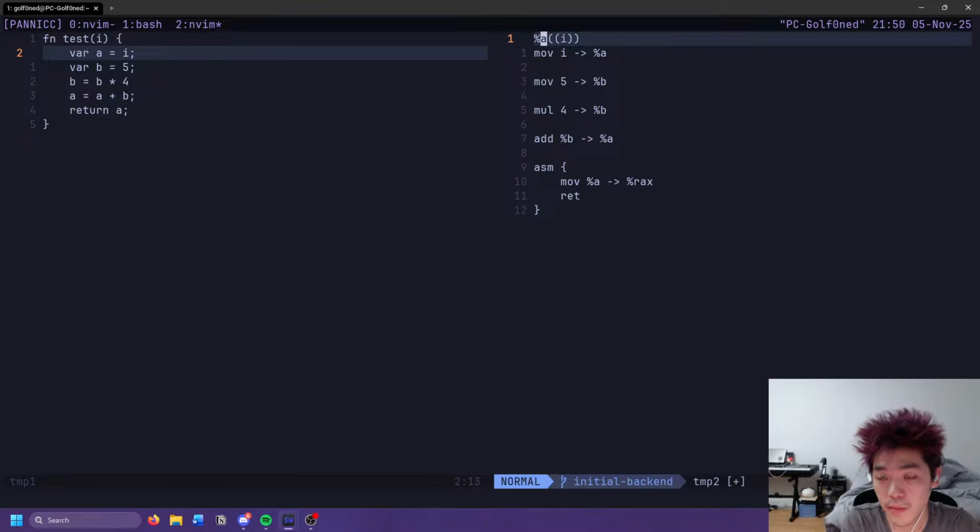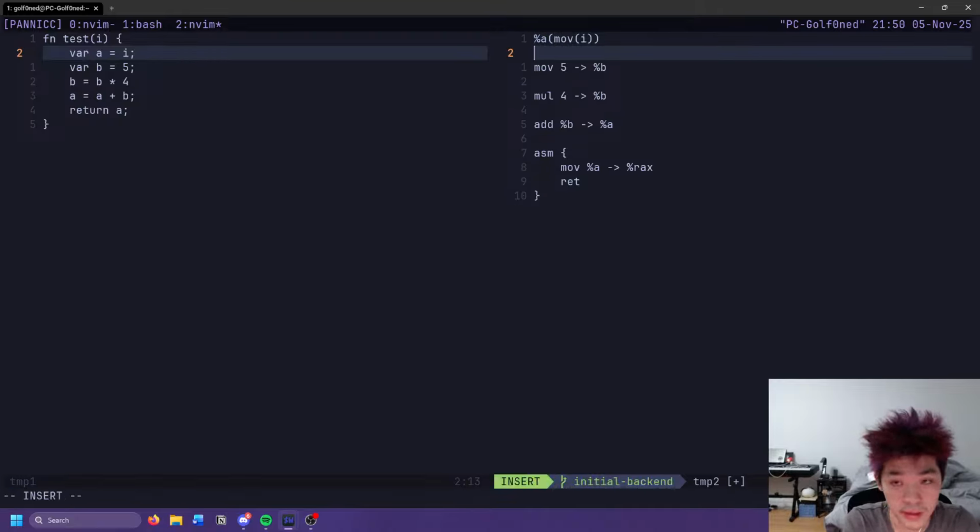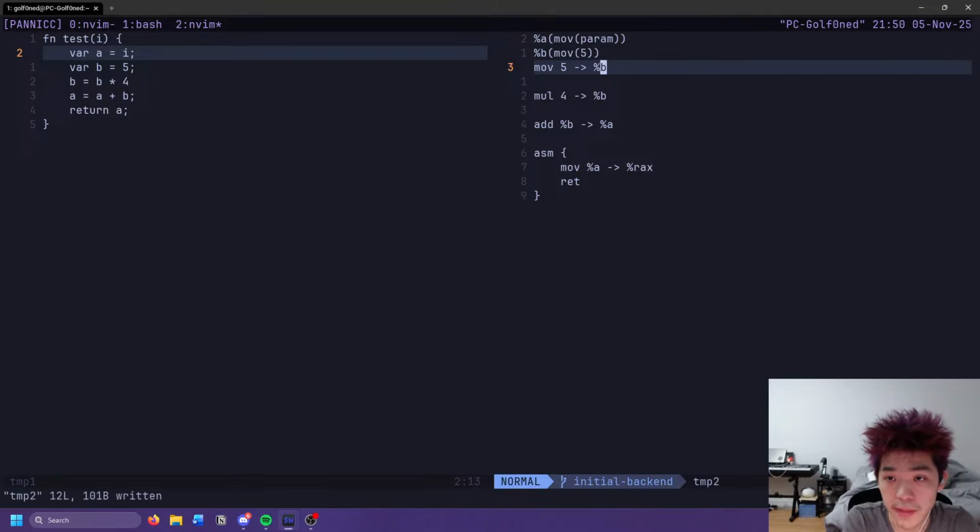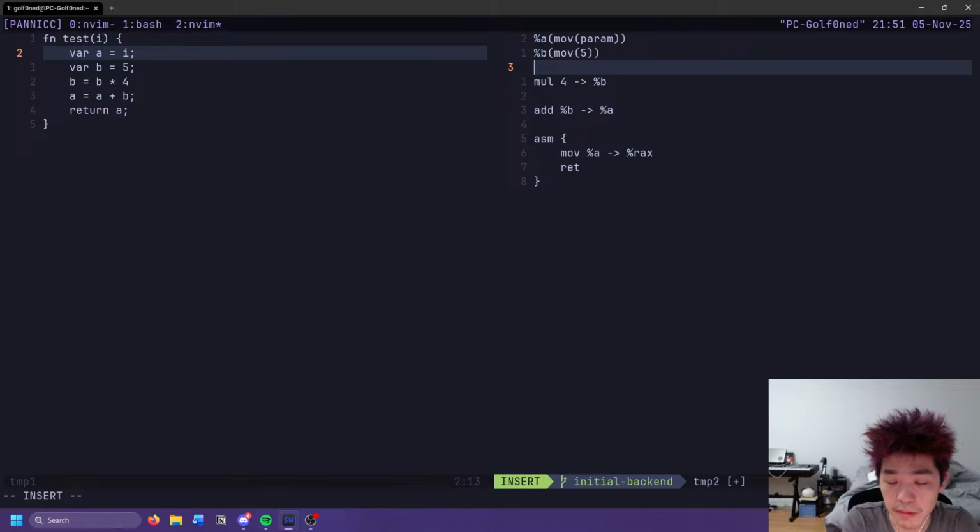Okay, so we have A, and this is a move node, and then this takes I as an example. So that's what that is, and then we can just do param there. Then B is a move, which is a 5, I guess, like this. And then this can be represented as B, which takes a mul node, and this takes 4 and then a B.